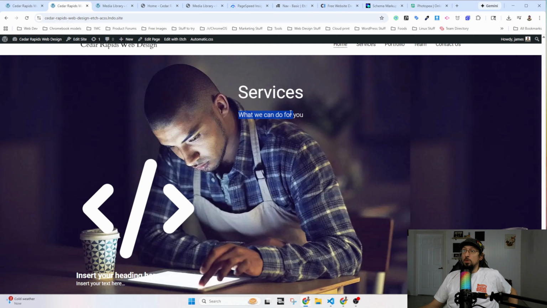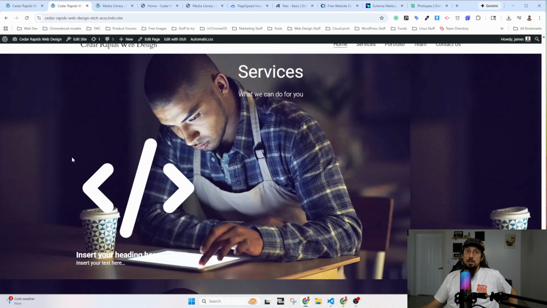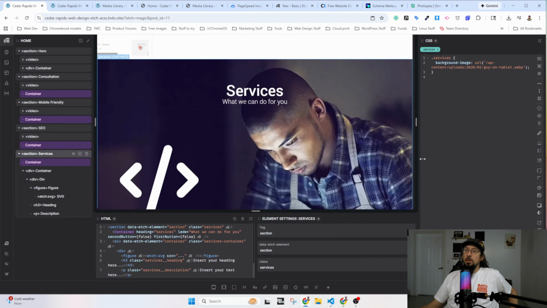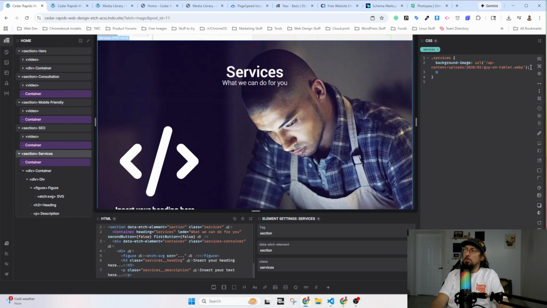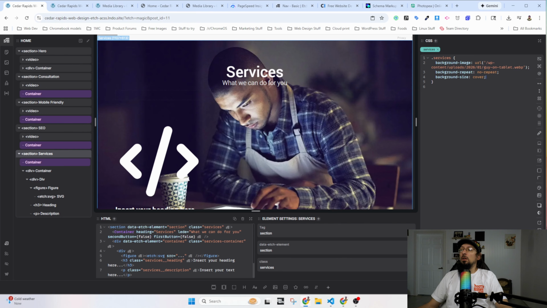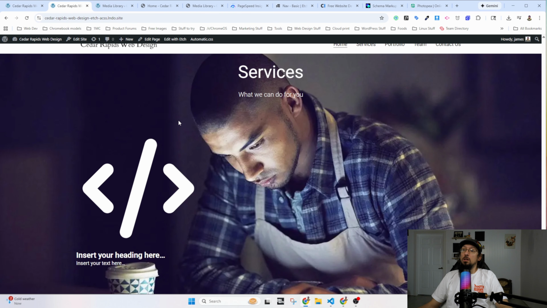All right, services, what we can do for you. We can put gigantic SVGs on your website. Yeah, we can do that. I kind of want to... Oh, you know what? I need to fix my background image here. Let's see, background image. How do we do this? Background repeat, no repeat, and background size, cover, I think. Yeah, that'll do. That'll do, pig.